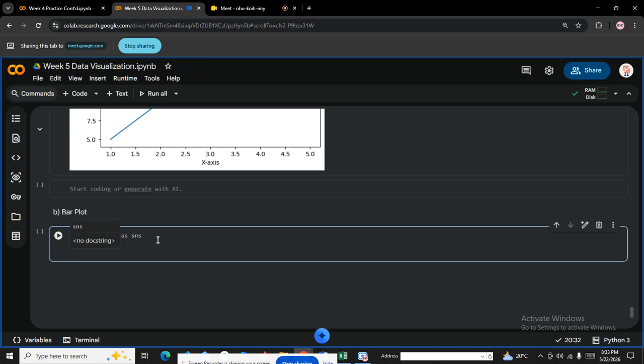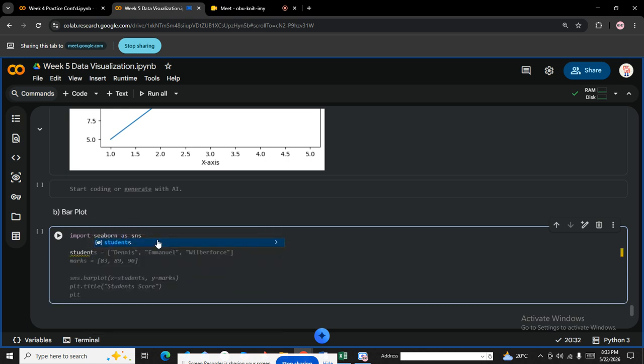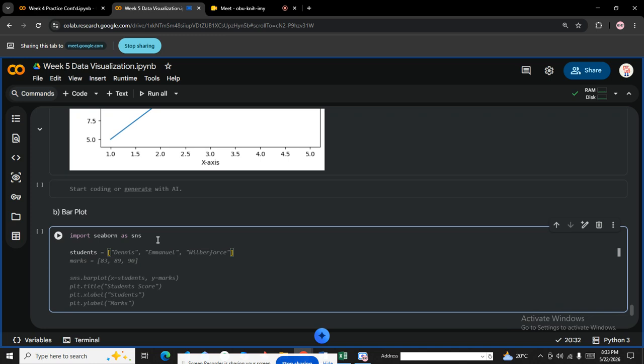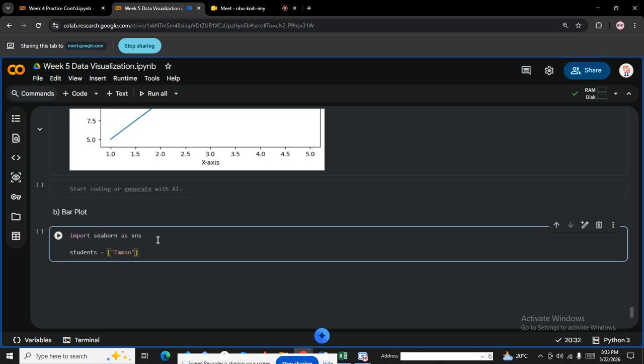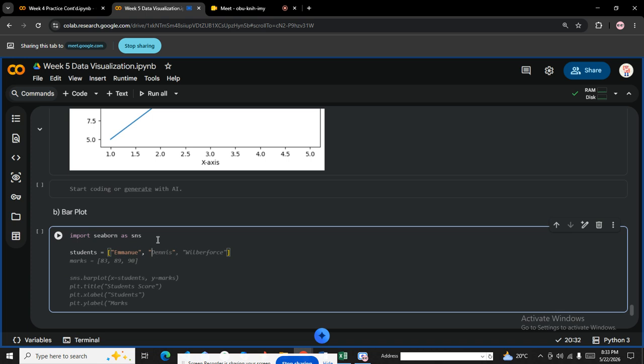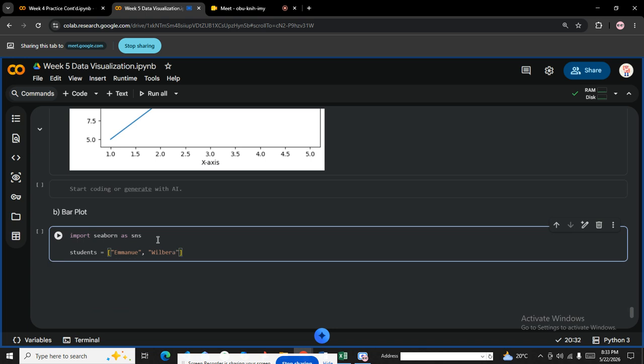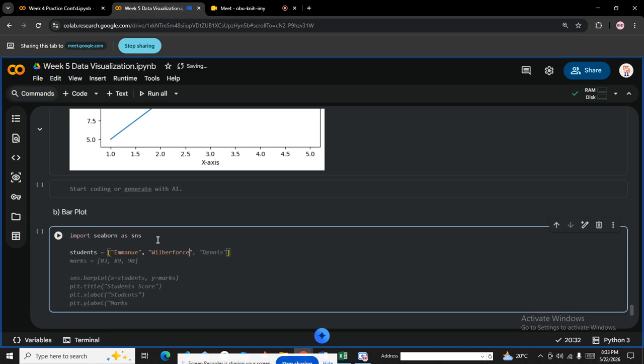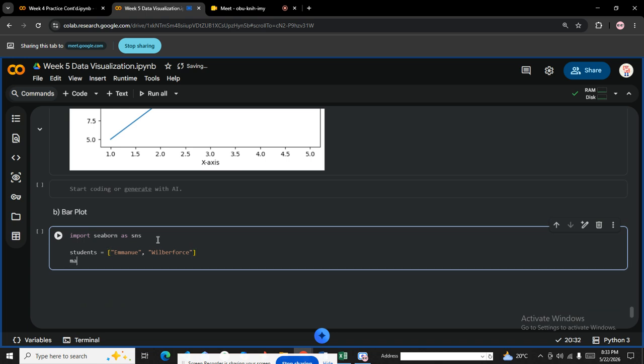Then now let me define my data points. I can say students. Let me plot students against marks. The first one is Emmanuel. The second one here, because we are two, let me say Wilberforce. Your name is so long. Then marks. Let me just keep it simple with only two records: 80 versus 75.